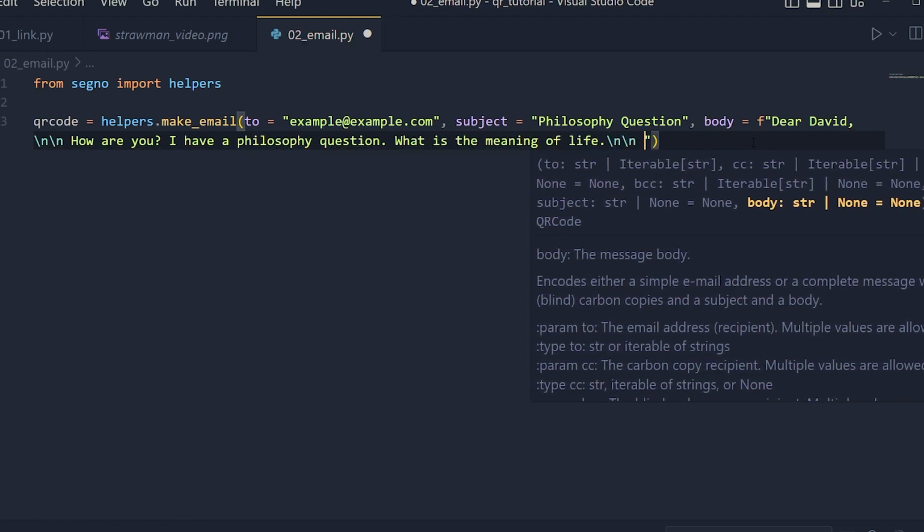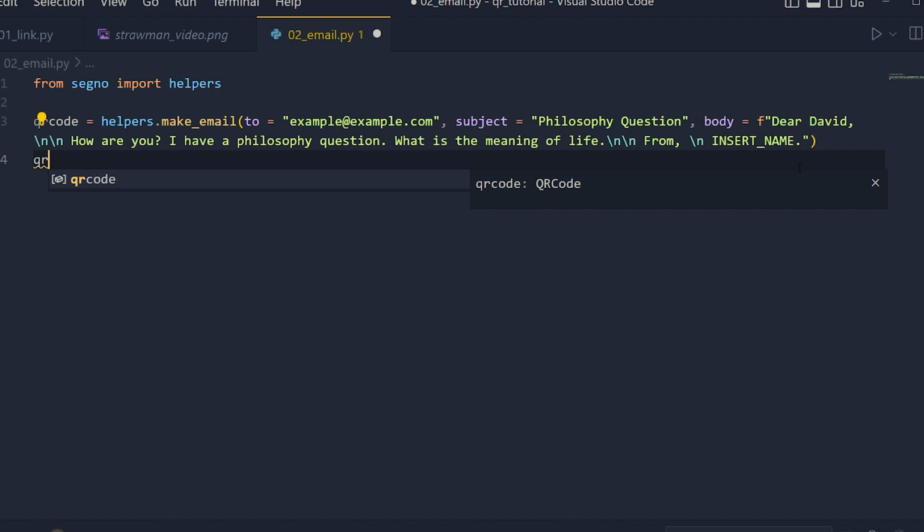And then let's have a couple more line breaks, and then another line break. And then we'll say insert name. So the student would be prompted to fill in their name there, replacing this insert name with their name. We just need to save the whole thing just like we did before.